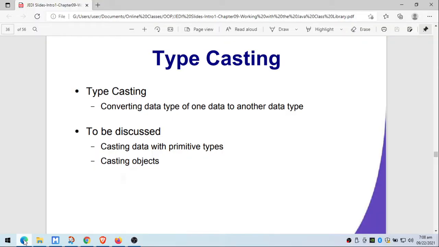For this video, we'll be discussing the continuation of working with Java class. So here, I'll be particularly discussing typecasting. Typecasting is converting the data type of one data to another data type. So we have several data types.